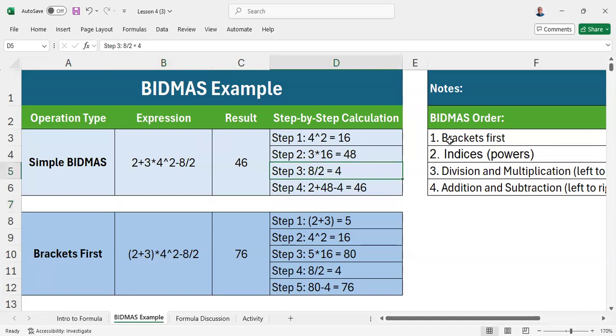So what it says here is you need to have the bracket first, but we don't have a bracket in here, correct? So it's just plain number calculation. So the next step is you need to check if there are indices. So in here, we have indices. It says here 4 raised to 2.